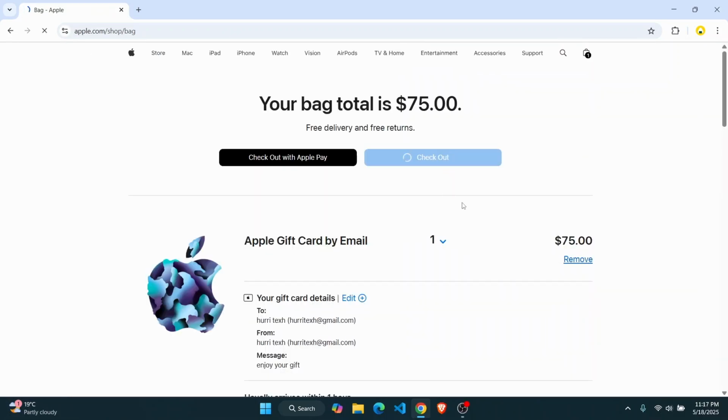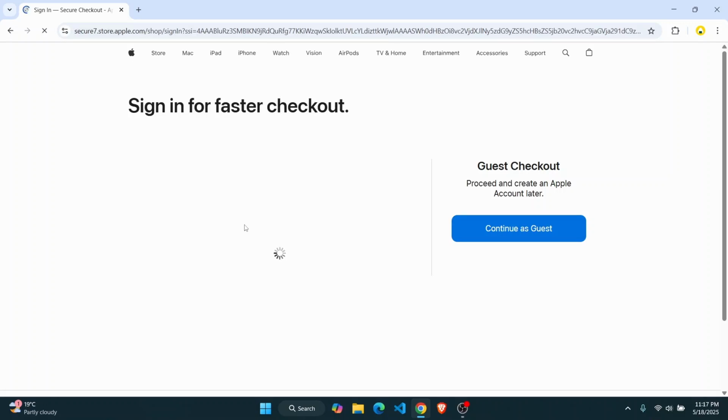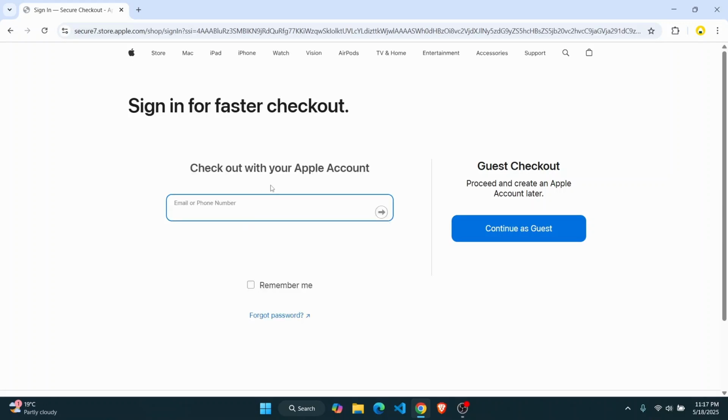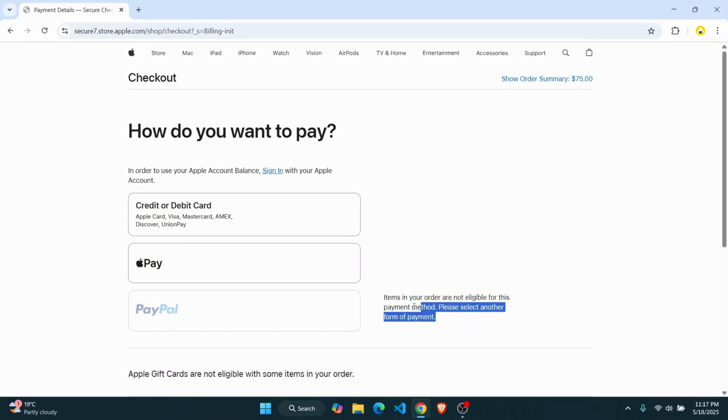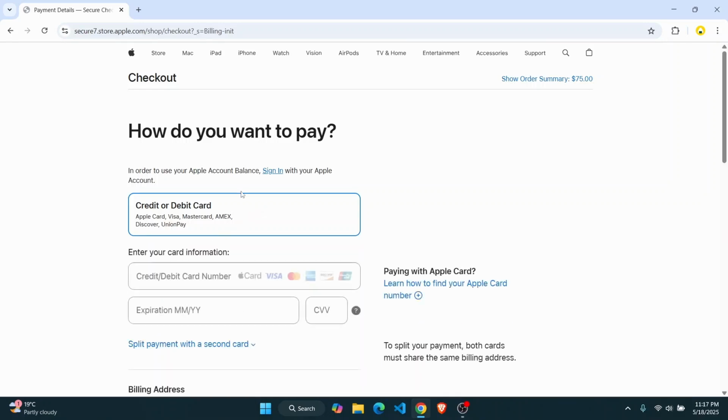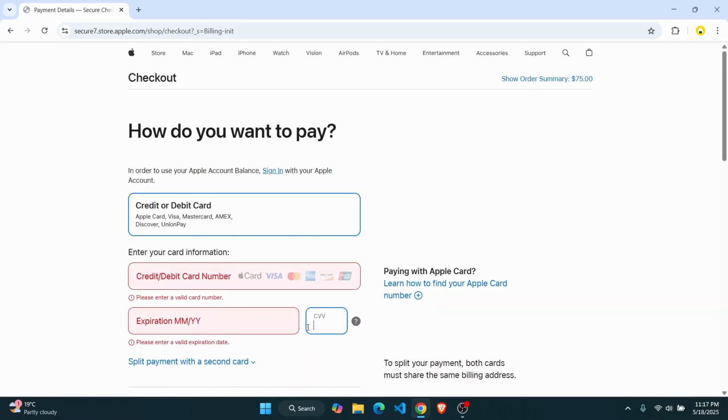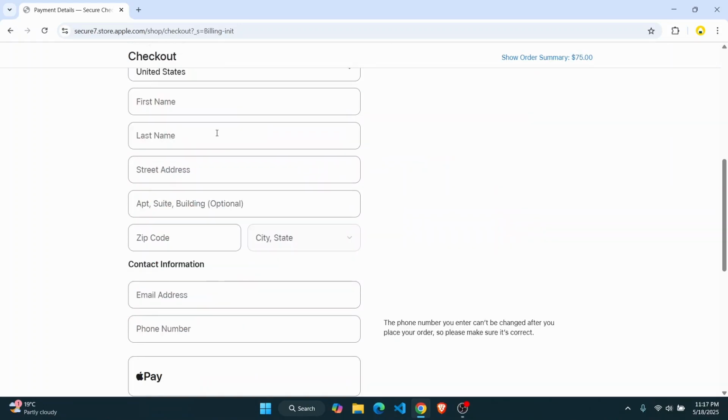So if you click on this checkout option, you have two options. So you can either check out with your Apple account, use Apple Pay to pay for your gift card, or if you continue as guest, you can pay from a debit card, Apple Pay, or PayPal. So this item currently is not eligible for PayPal, but you could easily add your credit card information. So just add your card details, your expiration date, CVV code, and then your billing address.